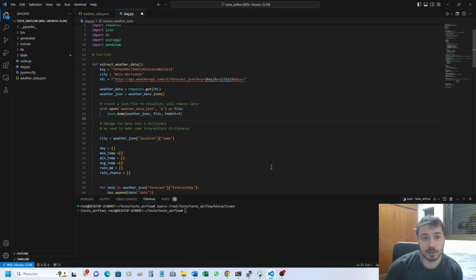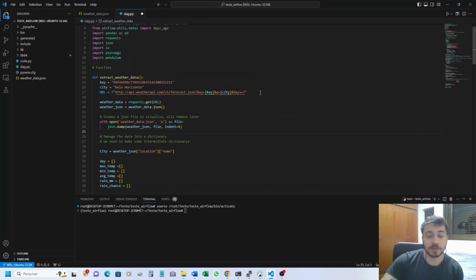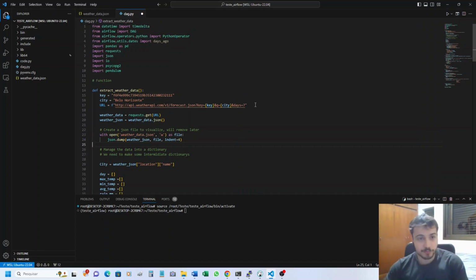I wrote the code in VS Code, and we are not gonna run it from here. We're gonna run from a folder we're gonna create in Ubuntu terminal, and we're gonna install Airflow there and run our DAGs and see how the DAGs work. So first, let's talk about the code.